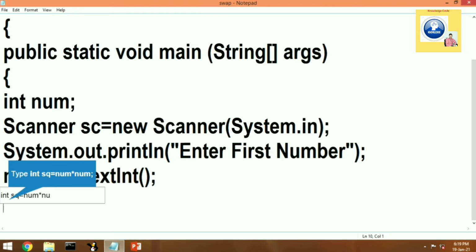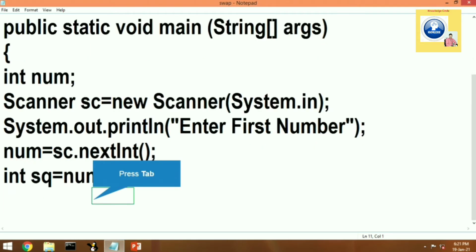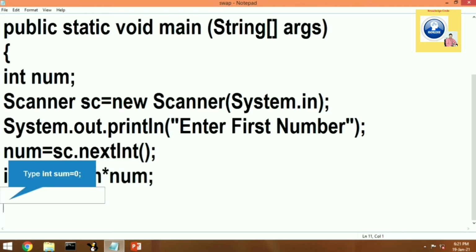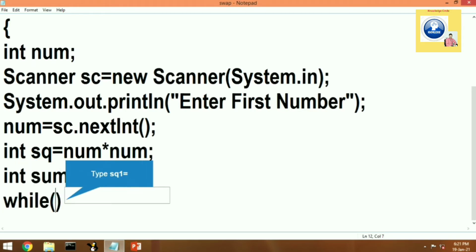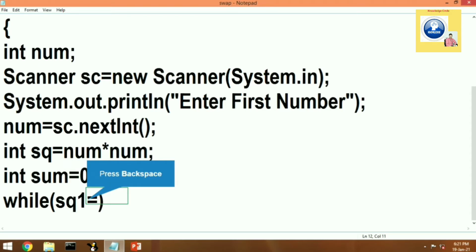Now what we have to do next, we are going to find the square of the number. num into num, the square of the number, will be stored in a variable. Let's give it the name sq. After that we will declare another variable, int sum, and keep the initial value of sum as 0. And for checking whether the number is neon or not, let's run a loop.